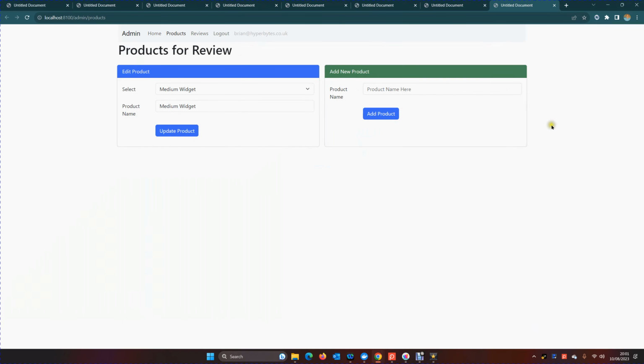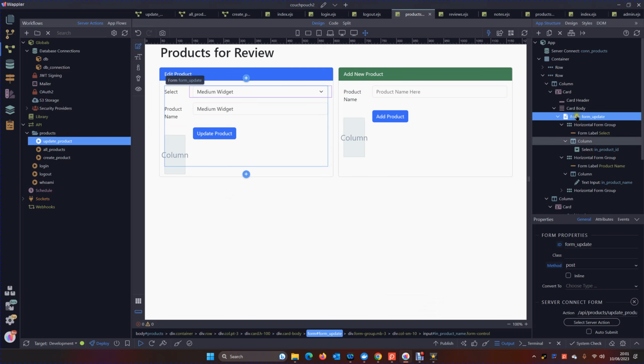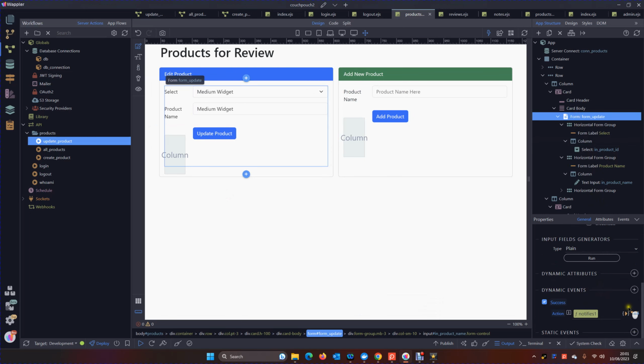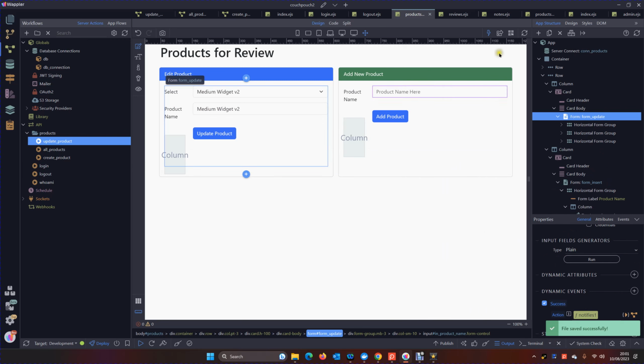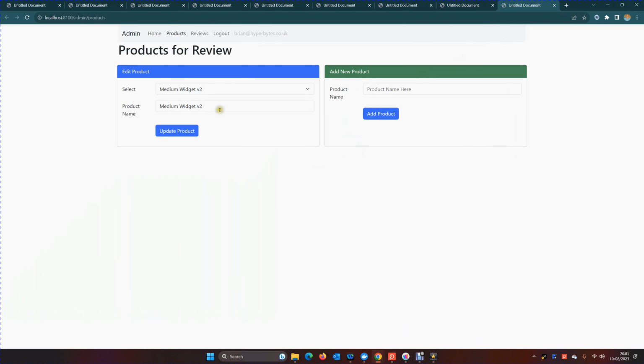So let's fire it up in the browser. We have our medium widget version 2. We're going to update our product. We have a success message, but you notice that wasn't refreshed. I had to manually refresh it, and that's just simply I forgot the very obvious. At the end of that, we need to do a products reload. So if I save that, let's just fire that up again.